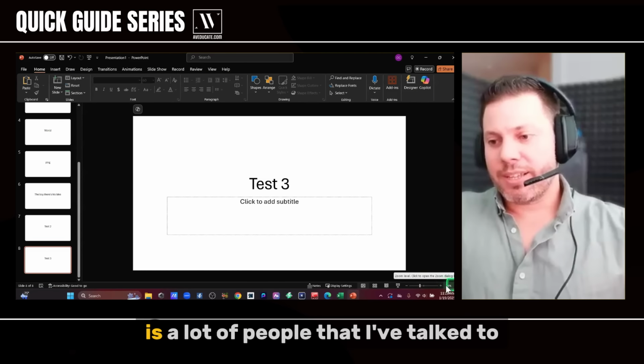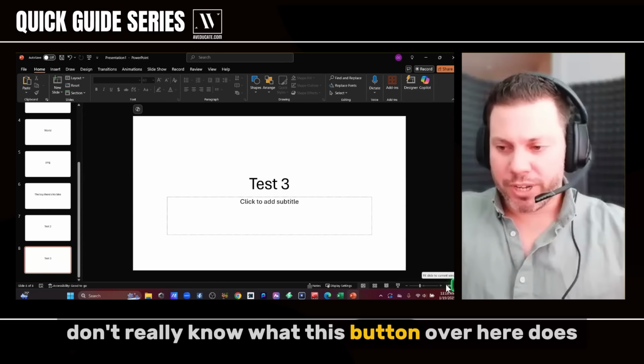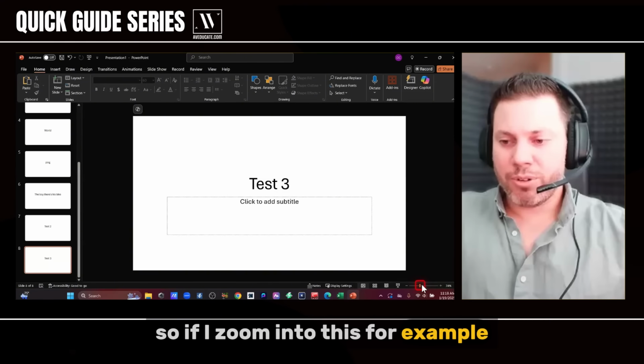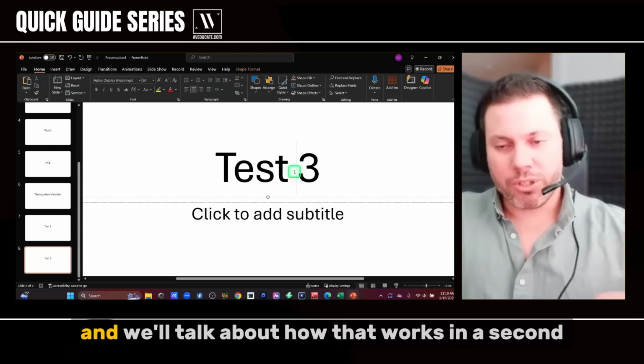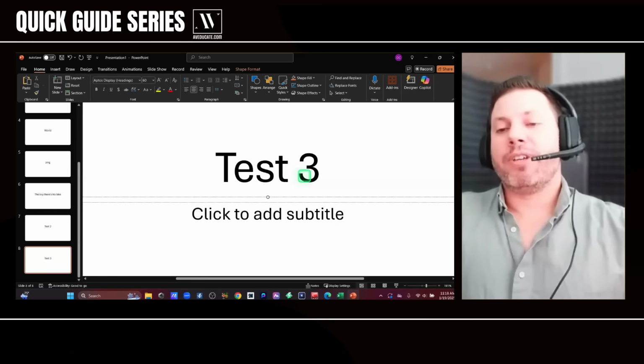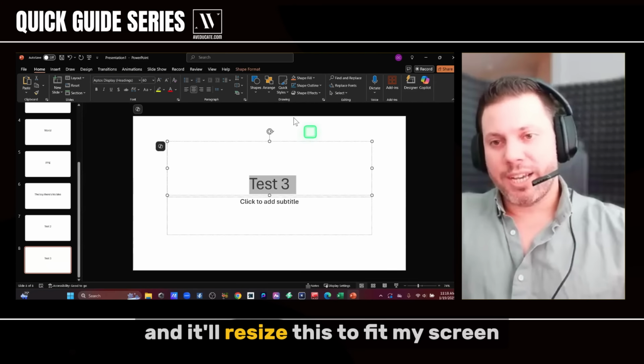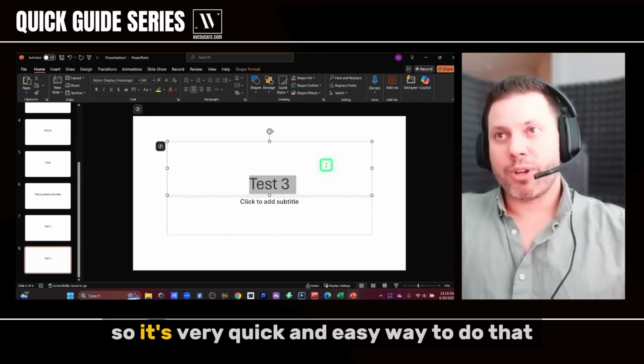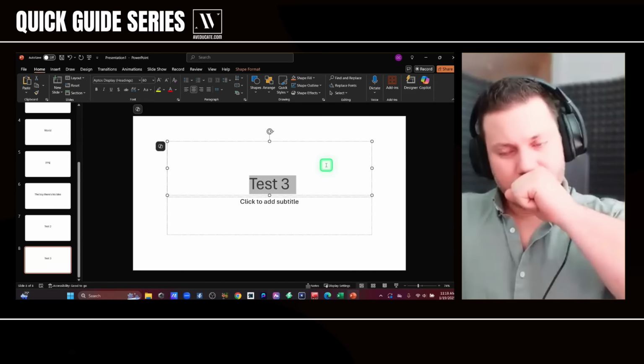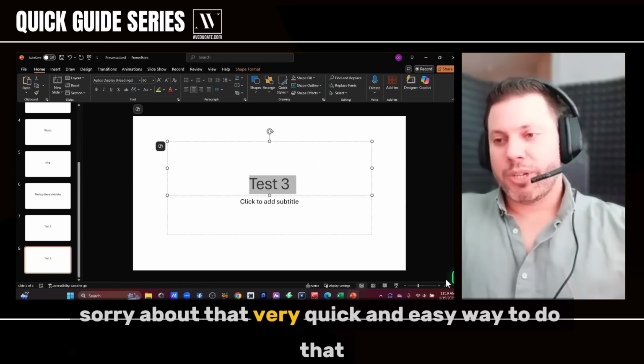Last thing here real quick is a lot of people that I've talked to don't really know what this button over here does. So if I zoom into this, for example, because I want to see some elements a little bit better, and we'll talk about how that works in a second. If I zoom into this because I want to see something a little bit more in detail, I can always click on this and it'll resize this to fit my screen. So it's a very quick and easy way to do that.